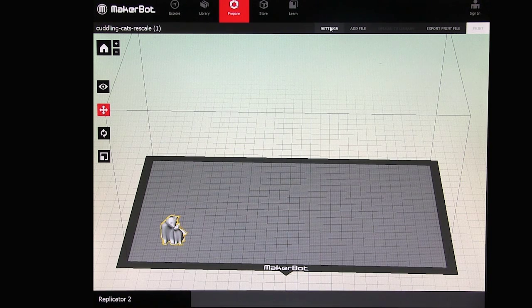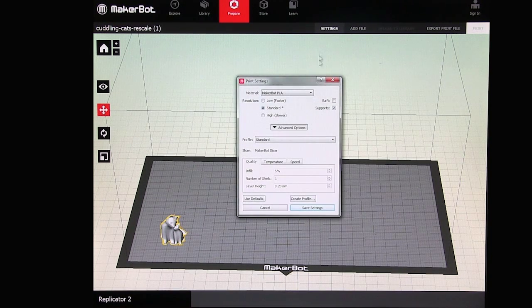I'm gonna go up to settings and make sure that everything is how I want it to be. I don't need rafts for this, but I do want supports just because the chin of the cat is kind of hanging over a little bit, but the bottom is a pretty solid foundation, so I don't really need anything to support that. And then 5% infill is pretty good for this. You can really only go between 5 and 10. Anything else is just kind of either not enough or overkill.